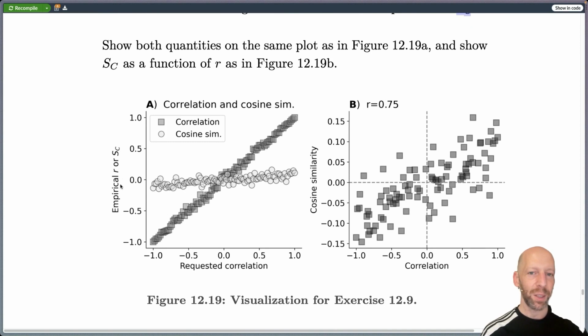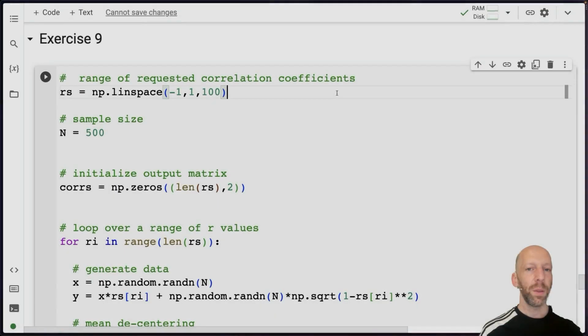So panel A shows the sample correlation and the sample cosine similarity as a function of the theoretical population correlation. And here in panel B, we have one by the other. So the empirical sample correlation by the sample cosine similarity. Okay, so I'll have a few remarks to say about this, but I'll do that after I show you the code. So here are the correlations that I will impose on the data.